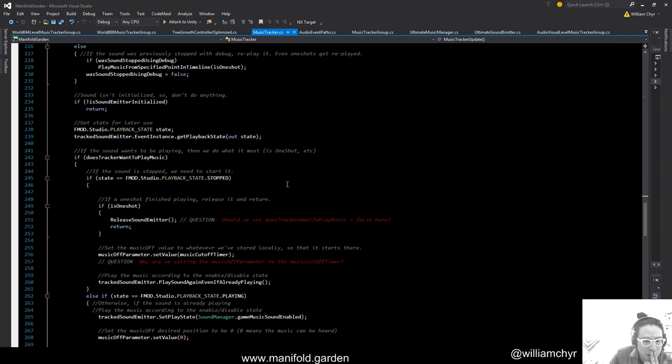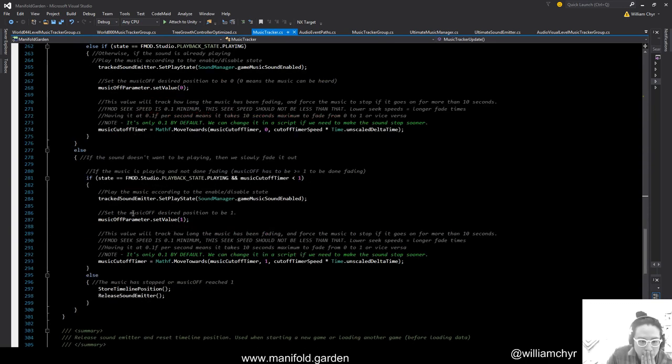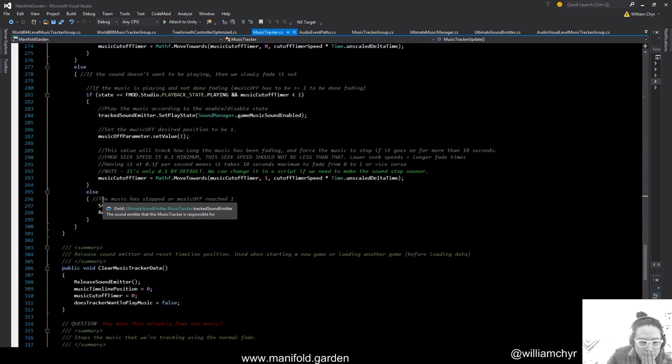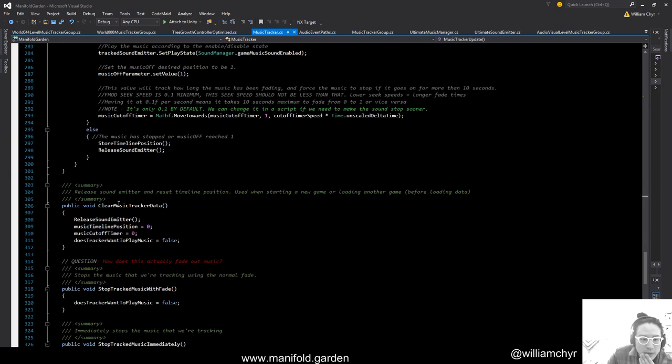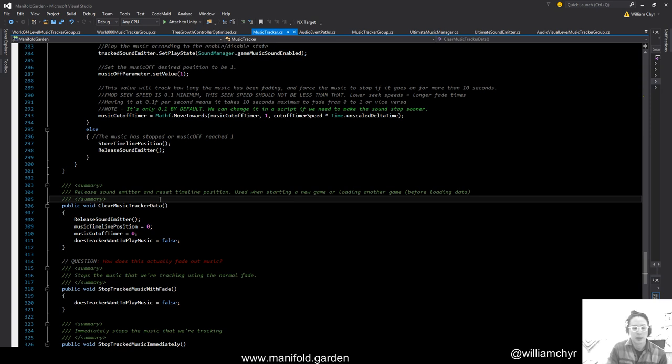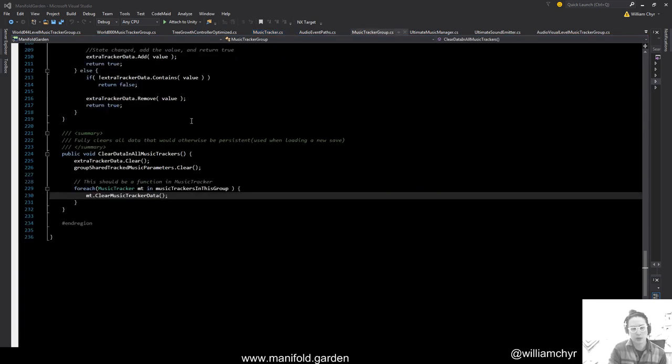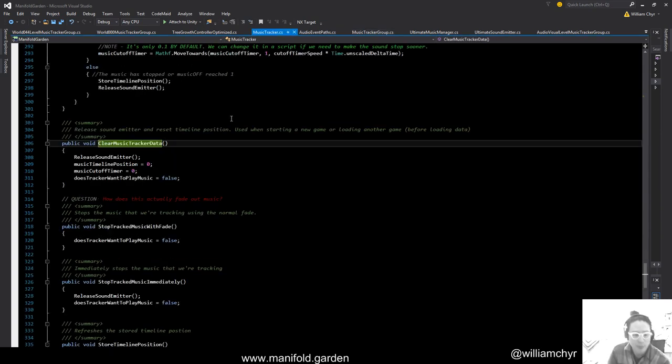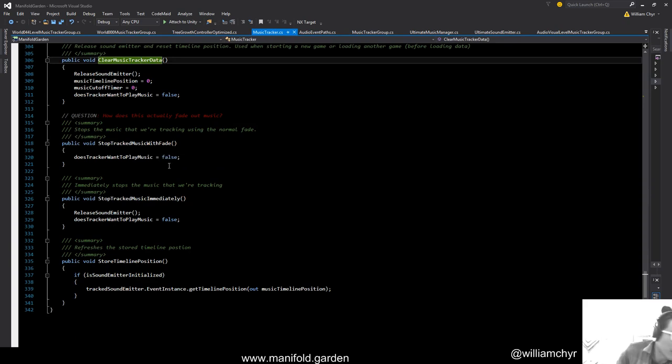Then there's a bunch of logic for whether it's a one shot. If it is one shot, then it releases the sound emitter right away. Clear music tracker data: this clears all the information, so the timeline position, the parameters, all of that gets cleared. This is done when you quit the game, when you're loading another game or restarting a new game. Stop it with fade, stop it immediately. Store timeline position. That's pretty straightforward.